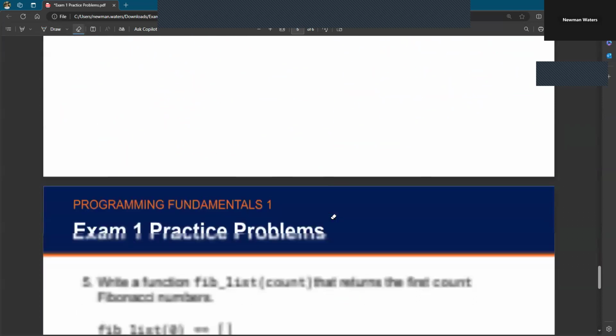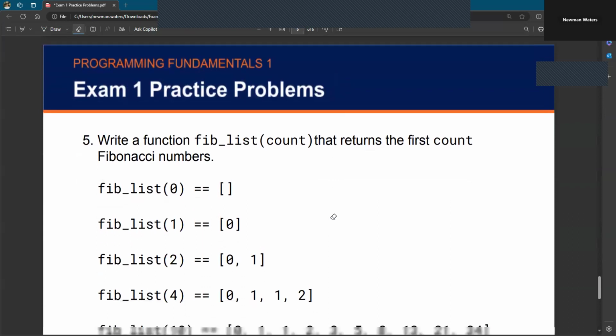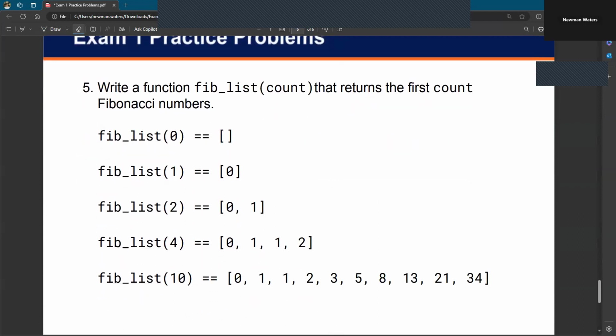Okay. Then we've got one more. So this is going to be on the last topic that's going to be inside of your exam. It's going to be about lists. This one appears to be a question that's very similar to one of the lab questions.